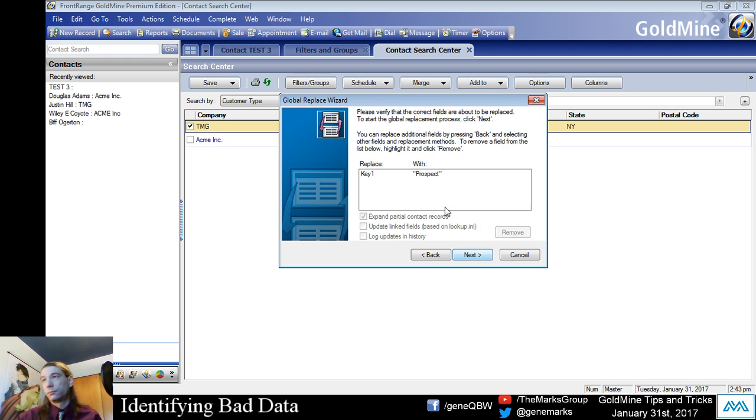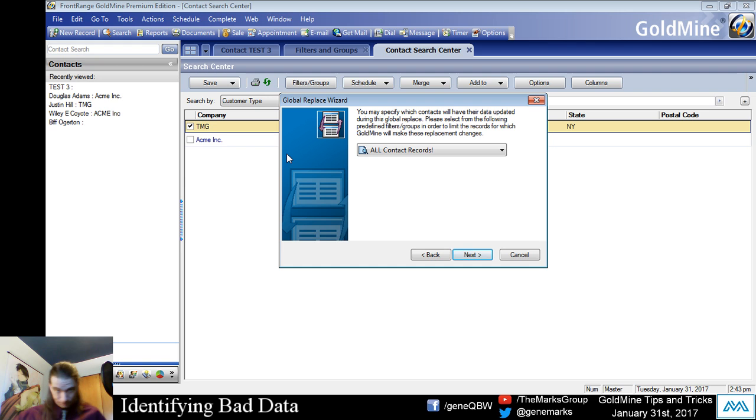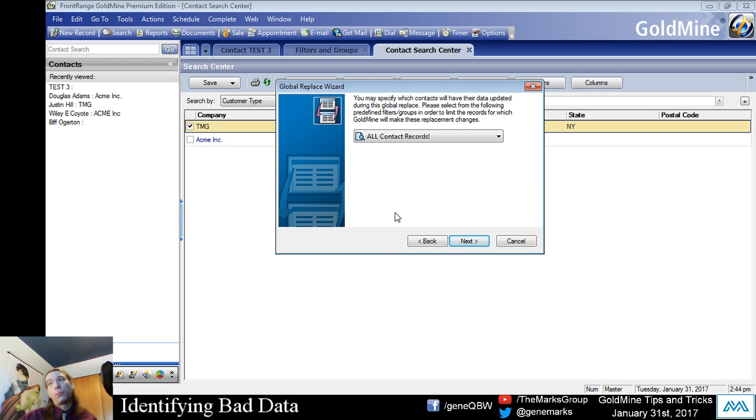Now, to whom, and then we're going to go ahead and click next here, but now it needs to know to whom shall I perform this update. Now, pay close attention here. It defaults, or it falls back to all contact records. This has been one of the burning issues about GoldMine for like the last 15 years. It has always been this way, so just be very mindful. Any kind of global replace should really only be done by administrative staff, should only be done after a database backup, and should be very, very carefully double checked before you commit it.